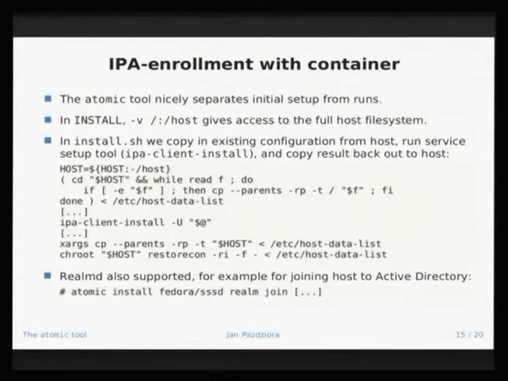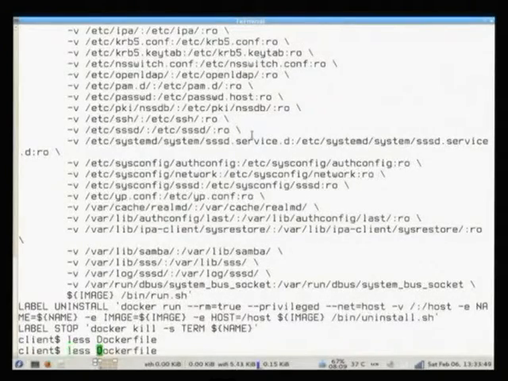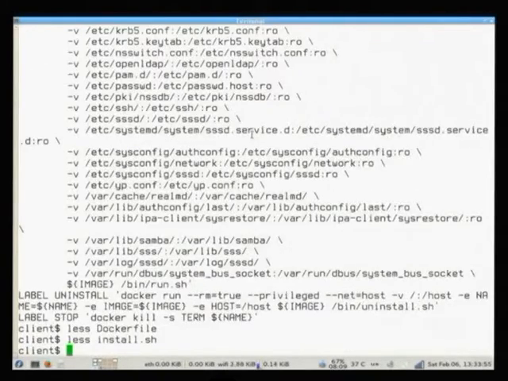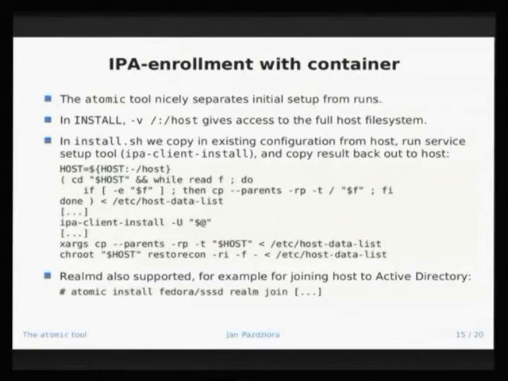The real install SH is a little bit more complex, and it supports, for example, joining to Active Directory using realmd and so on. But in a sense, we want to create an environment in the container that is similar to what we have on the host, or that matches what is on the host. We might need, eventually, in some cases, for other services, maybe to merge the configuration. That's what your install script would need to do. Then we run the setup script, and then we copy the resulting configuration and the data out.